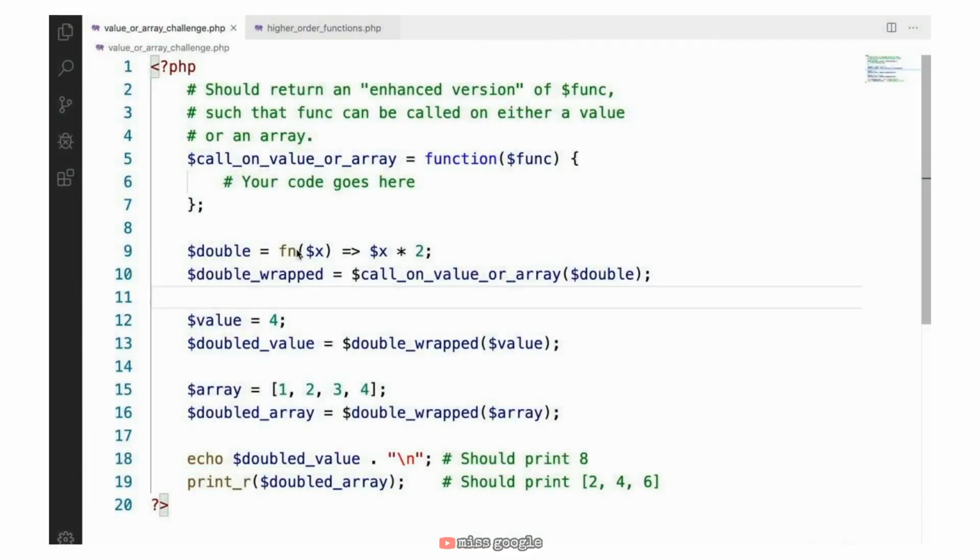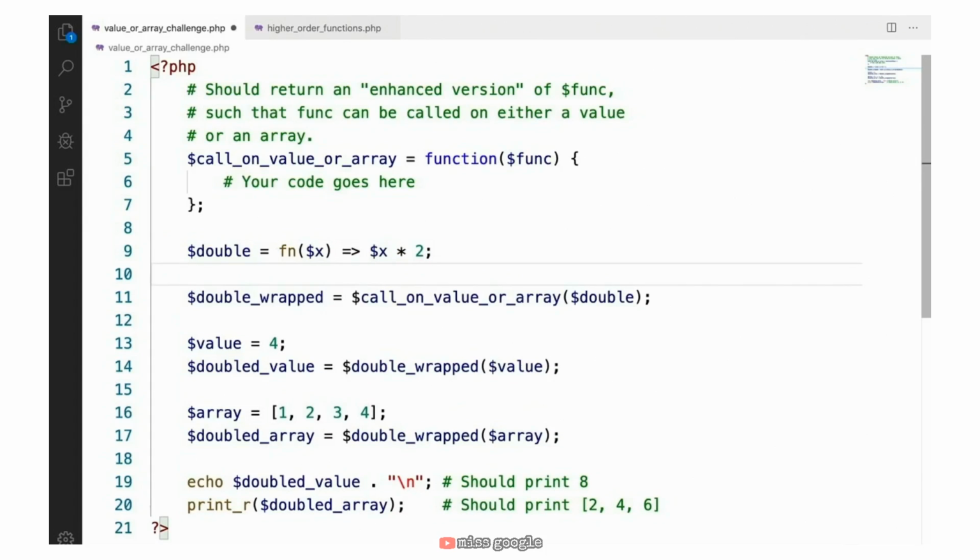Okay, let's move on to the third functional programming challenge. This challenge is called value or array, and it goes like this. As you get deeper into functional programming, you may start to find that you're using array map a lot. You've created a lot of nice functions, like double here, that work perfectly when you call them on a single value, but you find that you're working with a lot of arrays where you want to apply these functions to all the elements in the array.